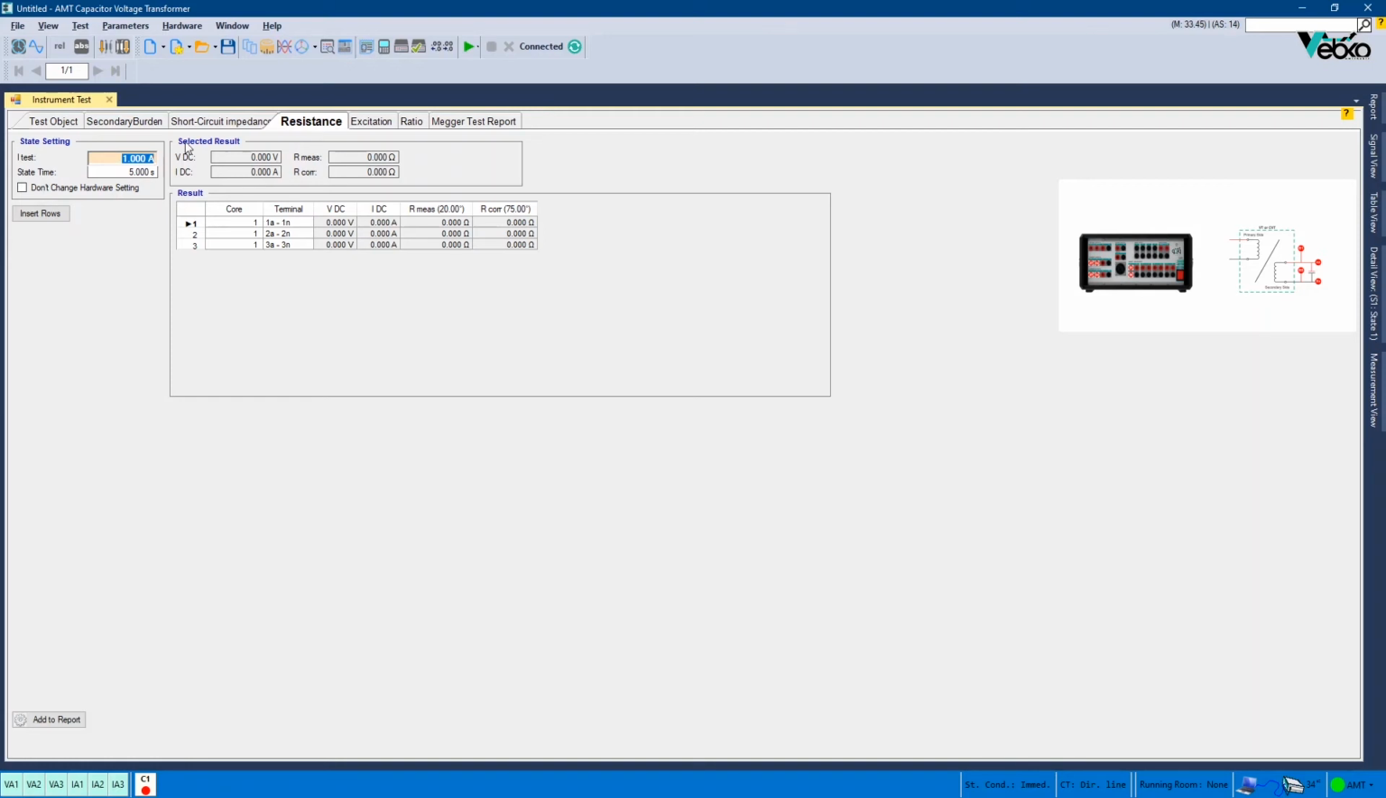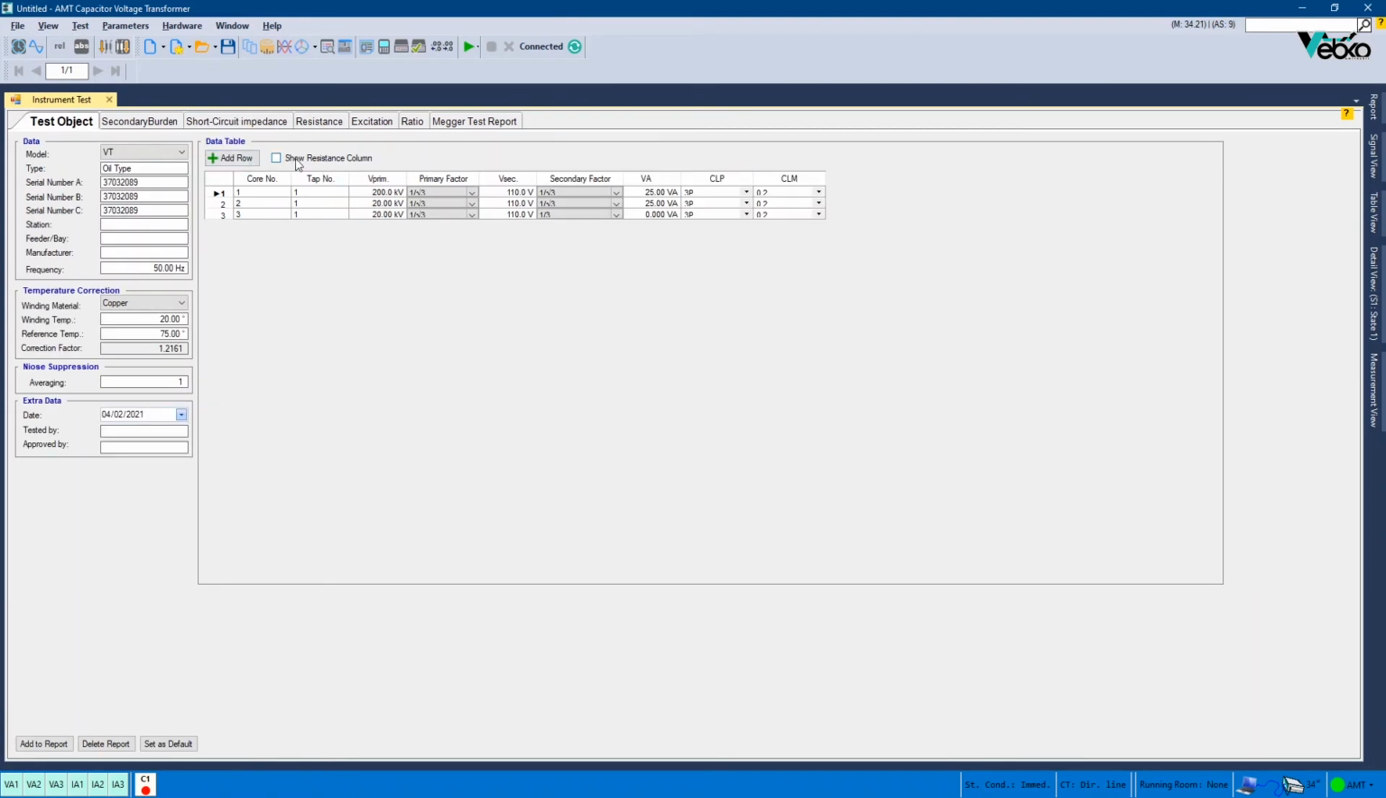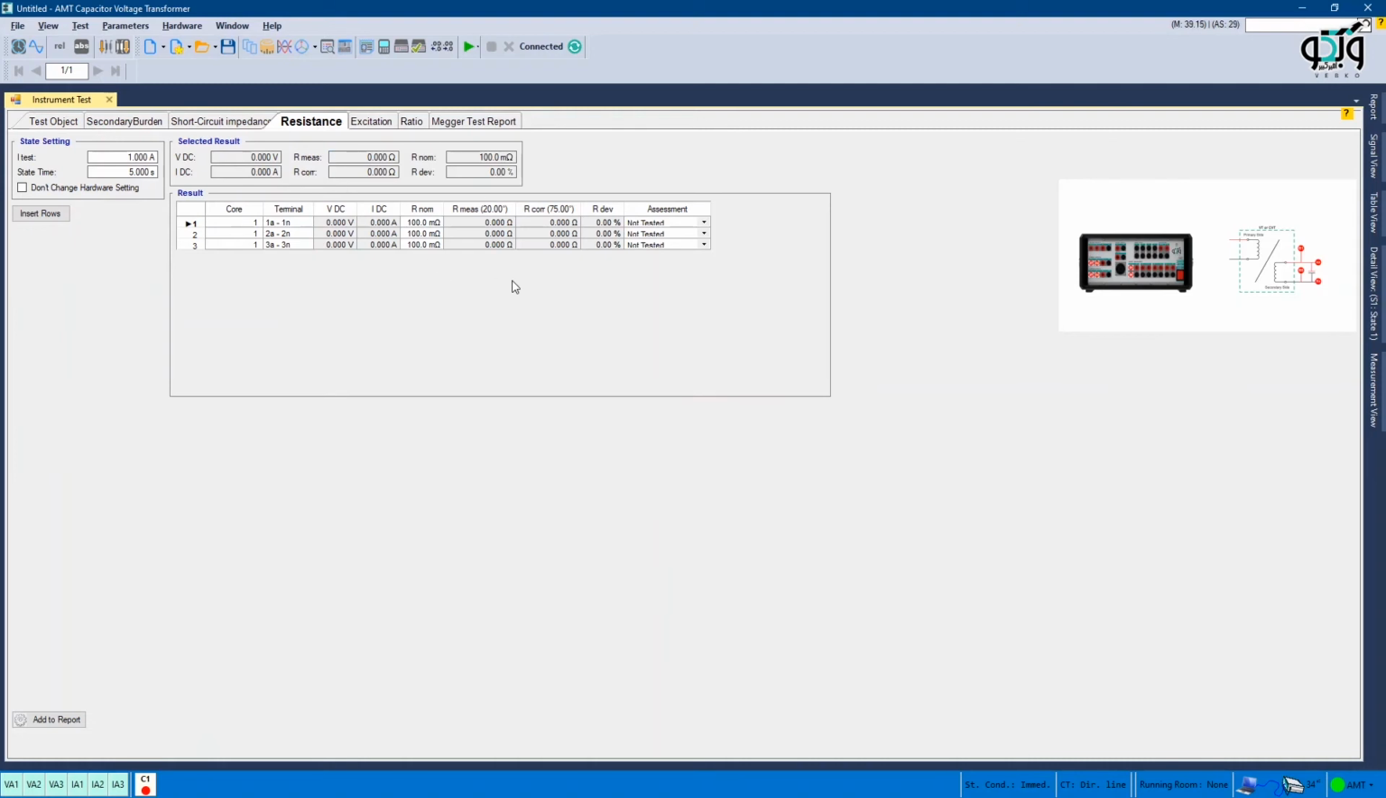About the rows of the result table, it should be noted that if the Show Resistance Column option in Test Object is checked, 3 more columns including RNOM, RDEV, and Assessment are added to the table, where RNOM and RDEV refer to the nominal resistance and the difference between RNOM and R correction respectively. If R correction is lower than RNOM, the assessment is passed, otherwise it is failed.